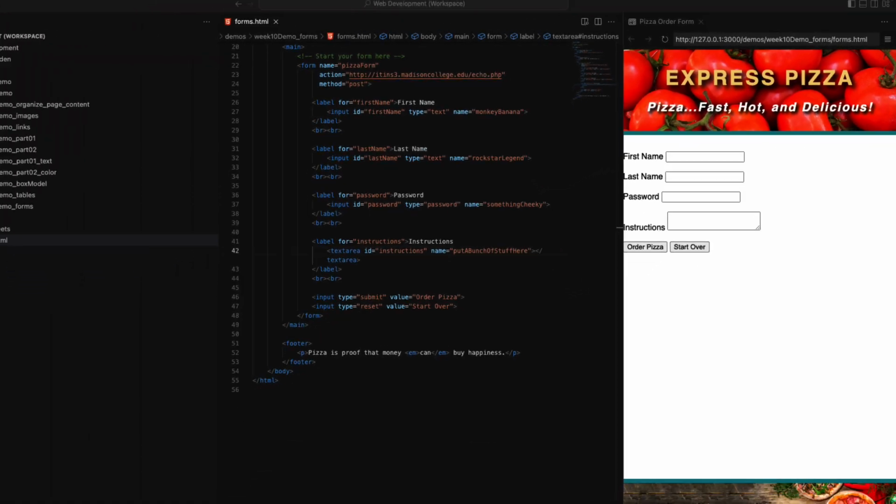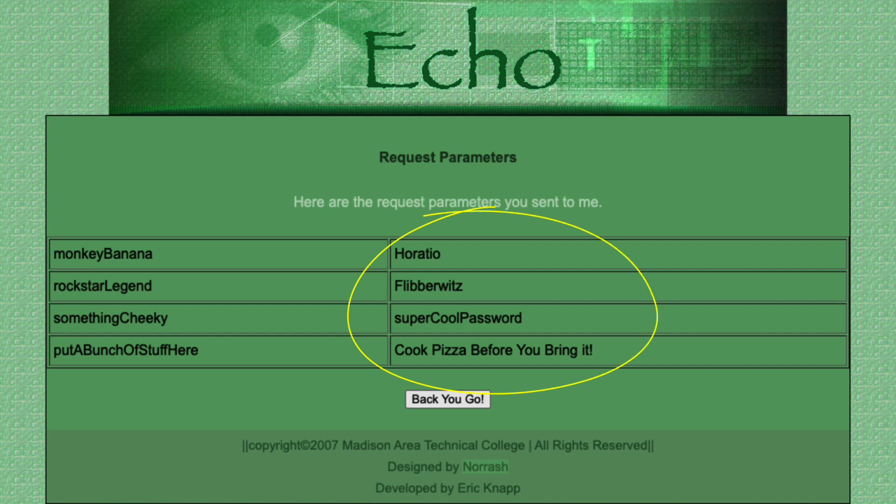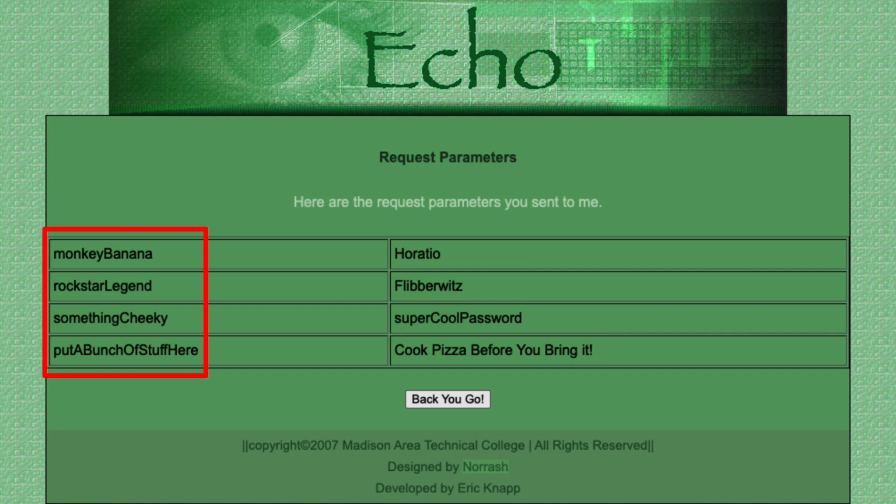So when I enter in my form now, Horatio Flibberwitz with my super cool password and "cook my pizza before you bring it," and I order my pizza, every single value that I entered in is going to be stored inside of what my name attribute value was. So while I passed over the first name, the last name, the password, and my instructions, I used nonsensical or non-meaningful attribute values, so it isn't very helpful, especially for the back-end processing that's going to happen in the future.